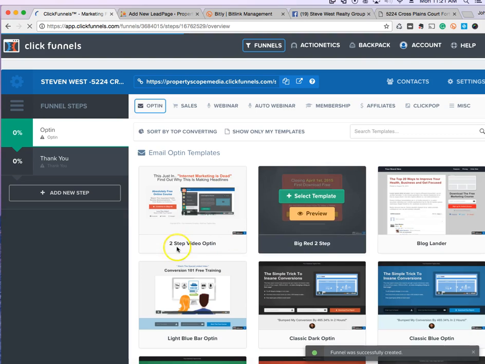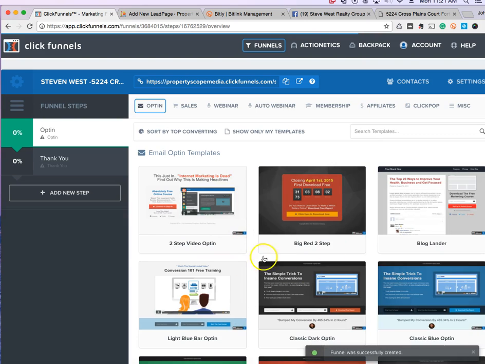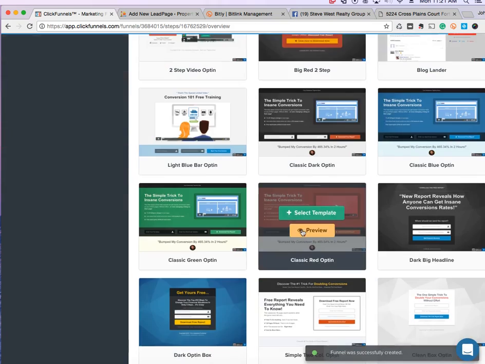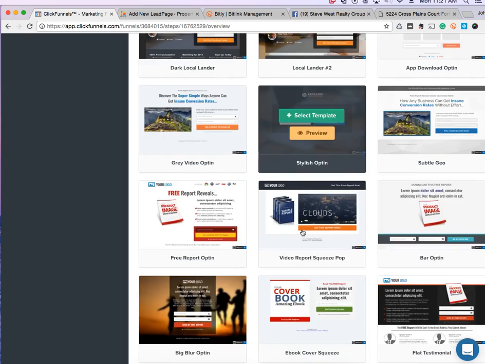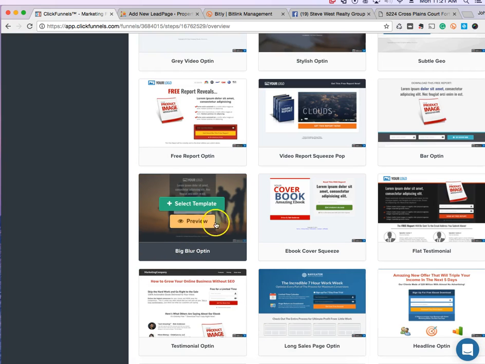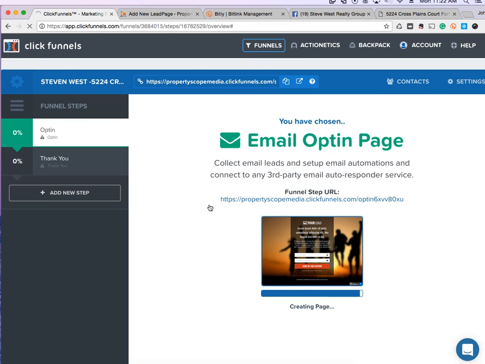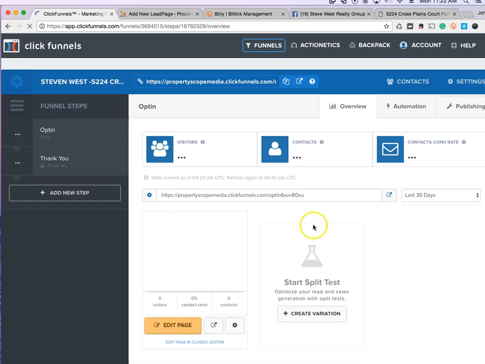So inside here you've got a bunch of key things, which are you get to choose the options for landing pages that you want. We always use this one here, the big blur, because it's the easiest. It's got a transparent looky-loo thing here, and the background image is really easy to use. So we're going to choose the big blur, and then it'll load here.